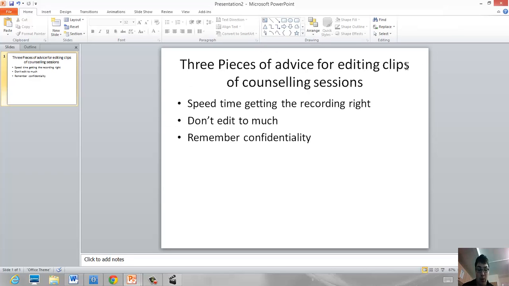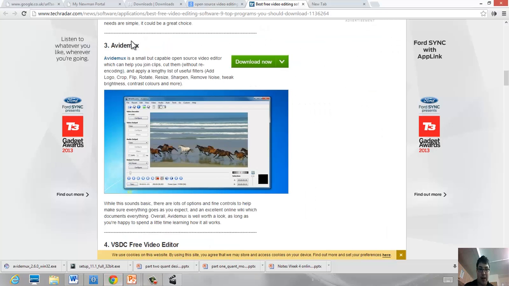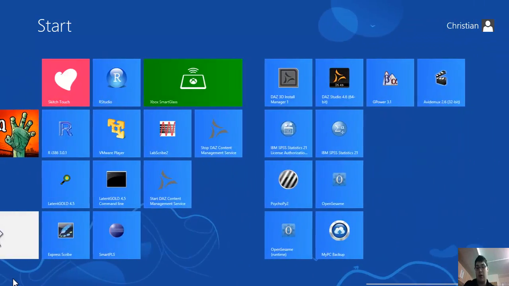Okay, so with that in mind, the program that I'm recommending is AudioMux, which can be downloaded here. It's open source, it's freely available, and if you look to the link in the description, you'll find it there. So with that in mind, we can now go to the start menu and have a look.